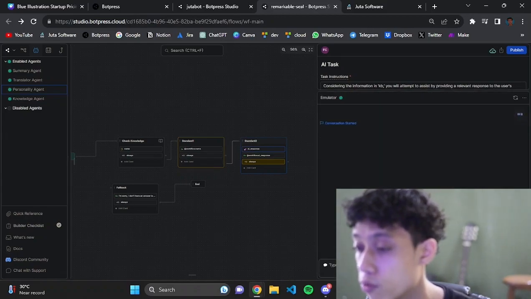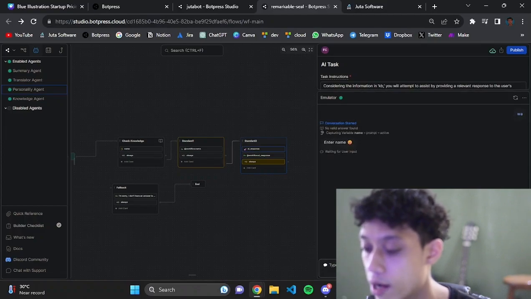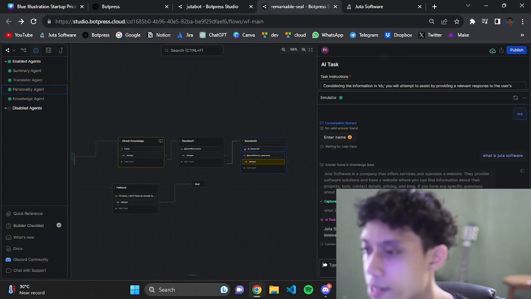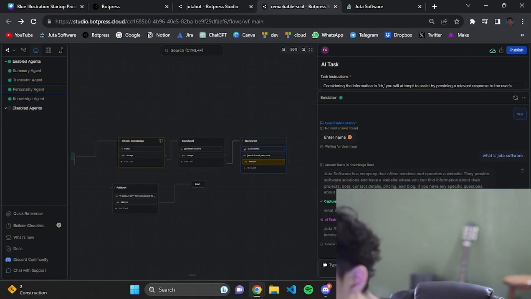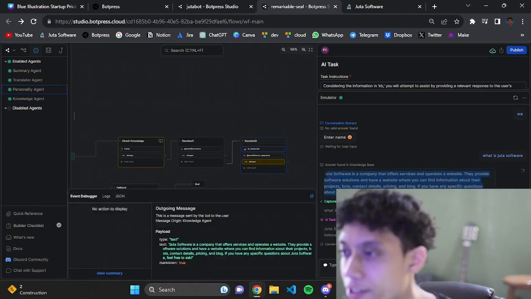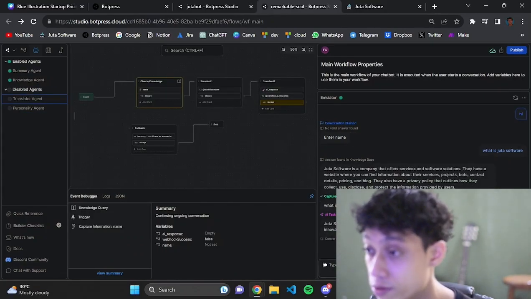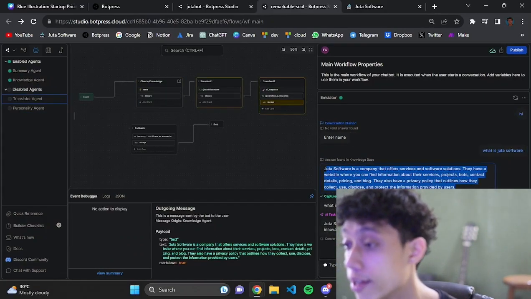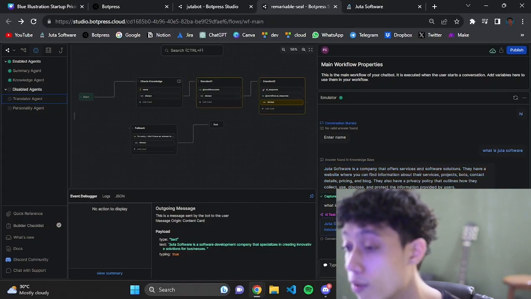So if I do this, I do wow, internet, what is software? This is the knowledge base answer, and this is our AI answer. I'm not sure why it's in German. I ask, what is the software now? This is the knowledge base answer, and then this is our AI answer.